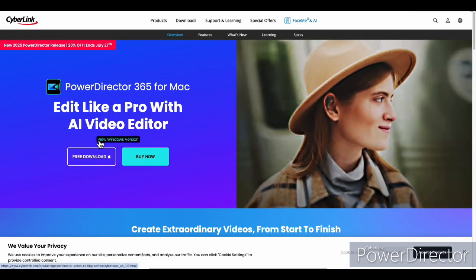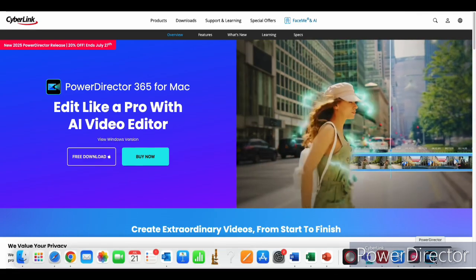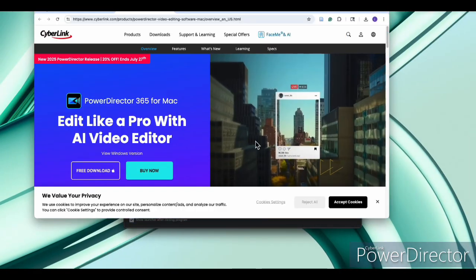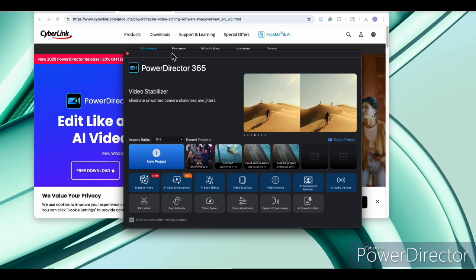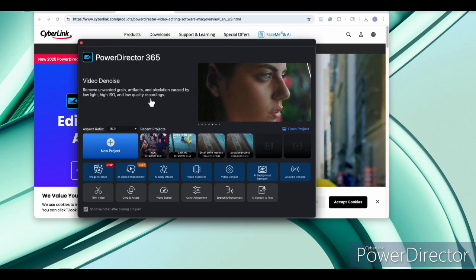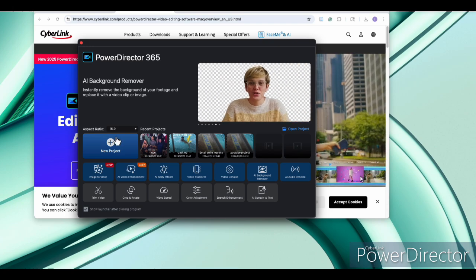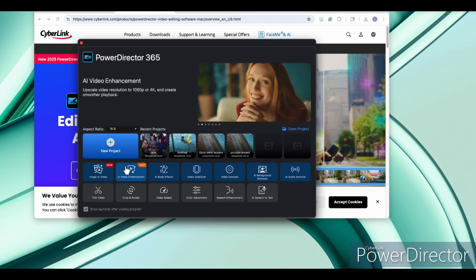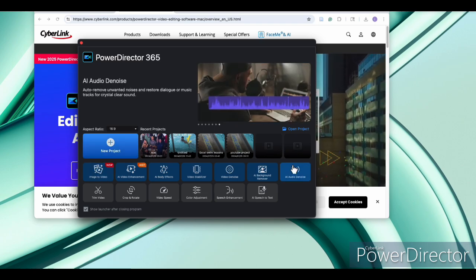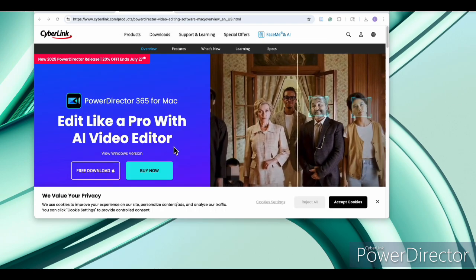I already have it, so I'm going to open it up real quick. Once you download it, you can open PowerDirector and click new project. Depending on what you want, you can check all these different things to do. We're going to click a new project.